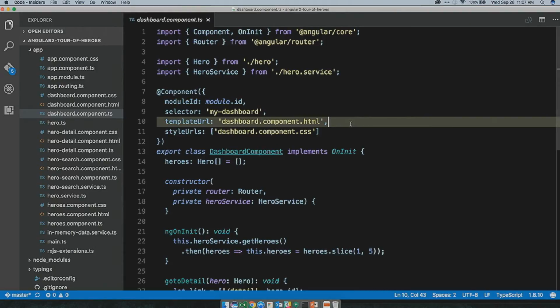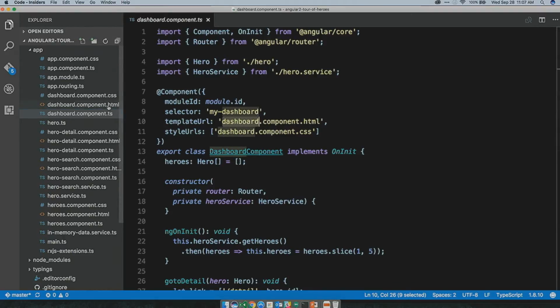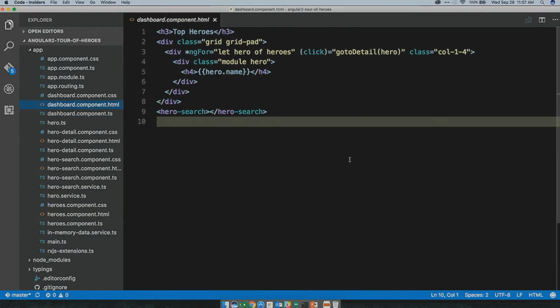So inside a dashboard component, we can see that we've got our My Dashboard selector. It's got my HTML over another page. Let's go look at that. I'm going to go ahead and get a list of top heroes. I'm displaying the top 4 heroes on my page, and it's got an array of them. So it's going to get a list of heroes, and we're going to say for every hero of heroes, go ahead and display the hero's name.